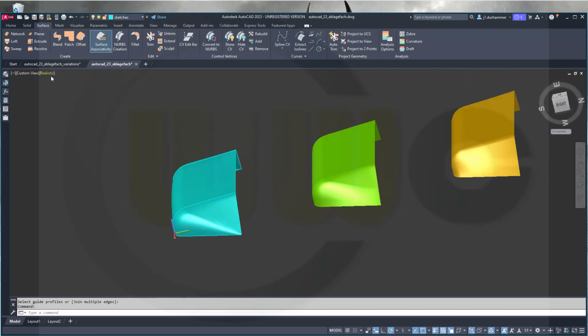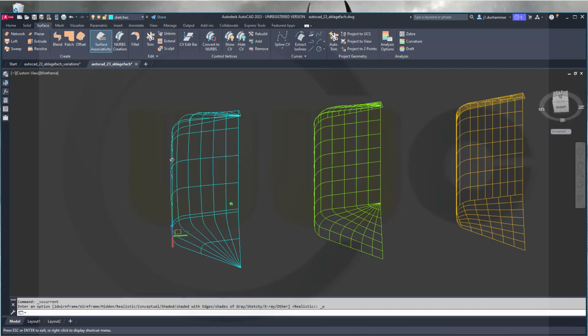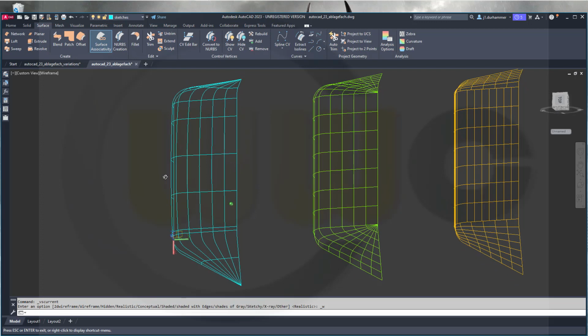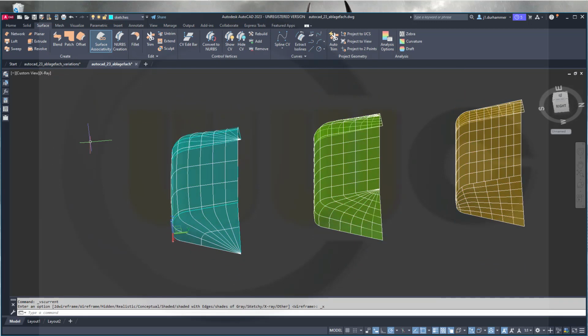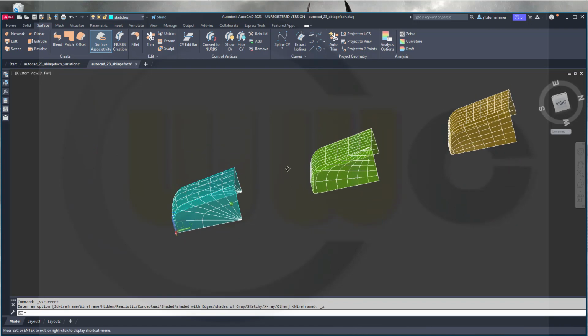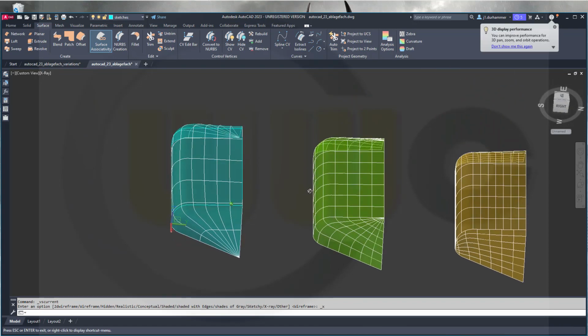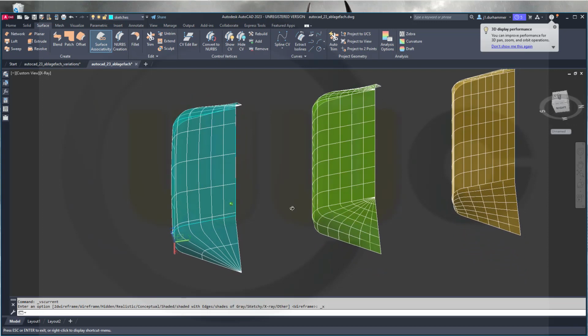Great. Let's go for a wireframe. You could clearly see the differences. And we could go for X-ray, so we get the best of both worlds. And I'm done. So I hope this was helpful.